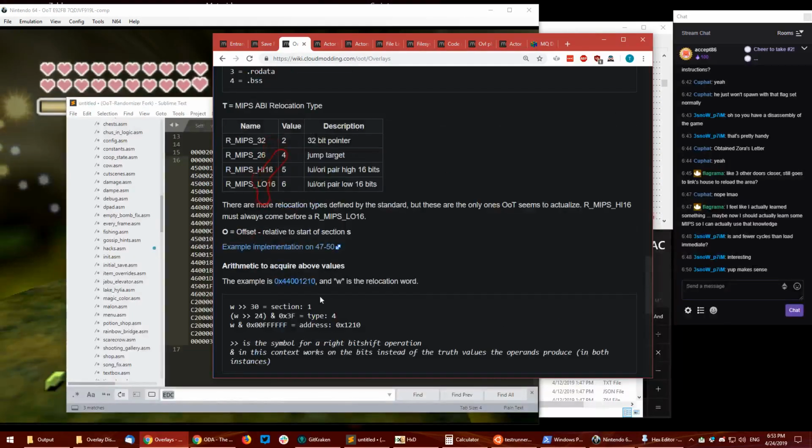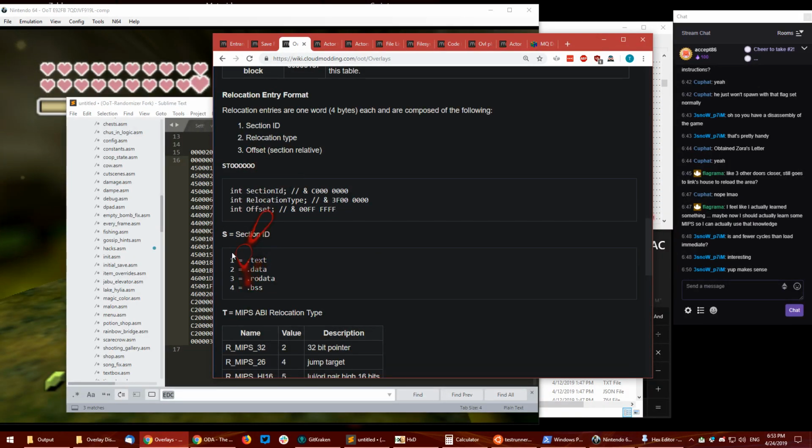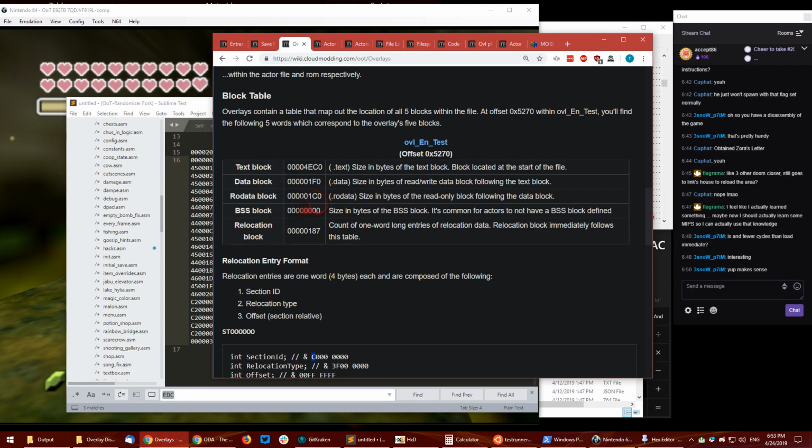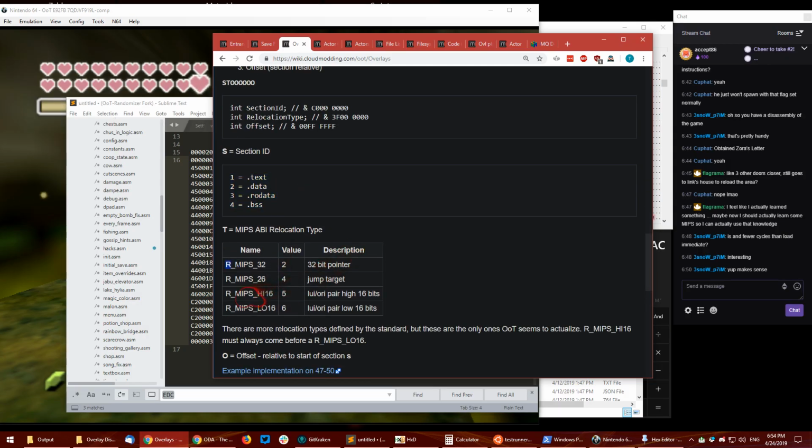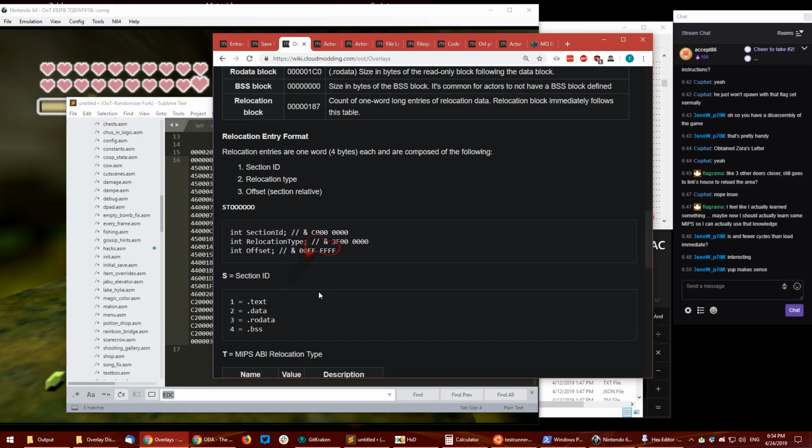Anyways, so at the beginning, the first 2 bits are the section it's in, so one of these 4 sections it refers to. And then the whole rest of that byte is used up for the type. Even though there's only like 4 types, it's going to be one of these values. There are other values that relocations can be, but they are never used by OoT. So these are the only ones you actually care about. And then the rest of it is the actual offset.